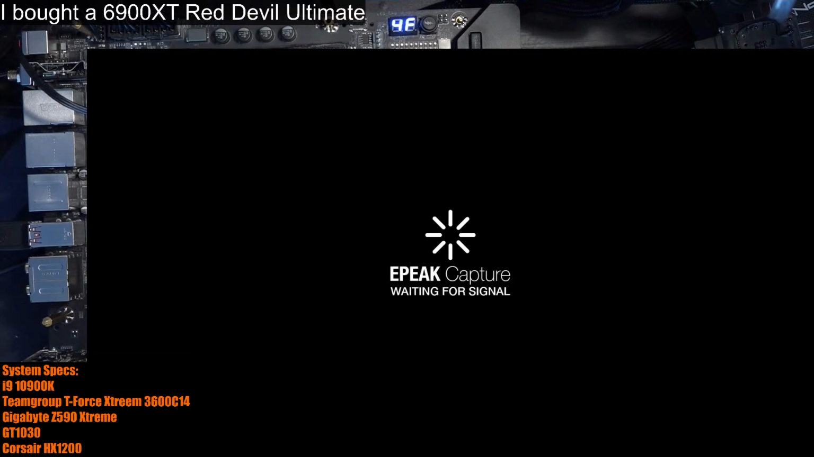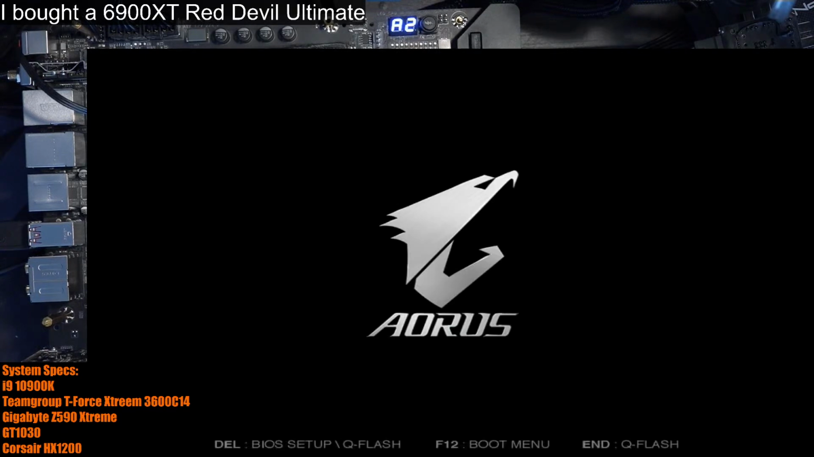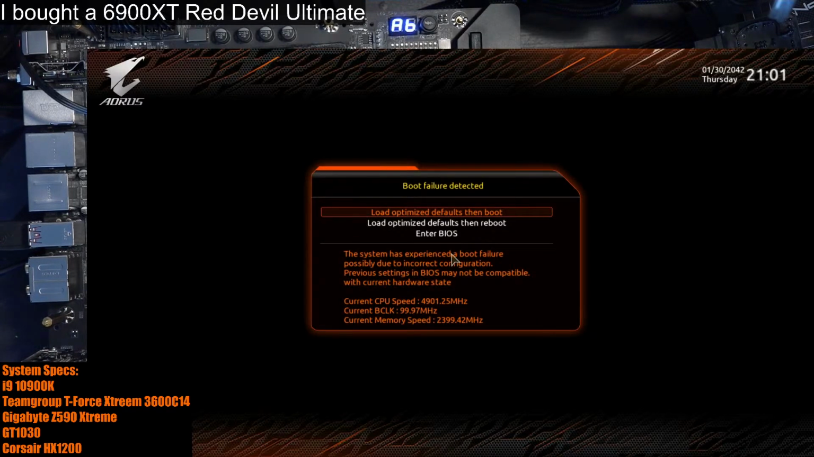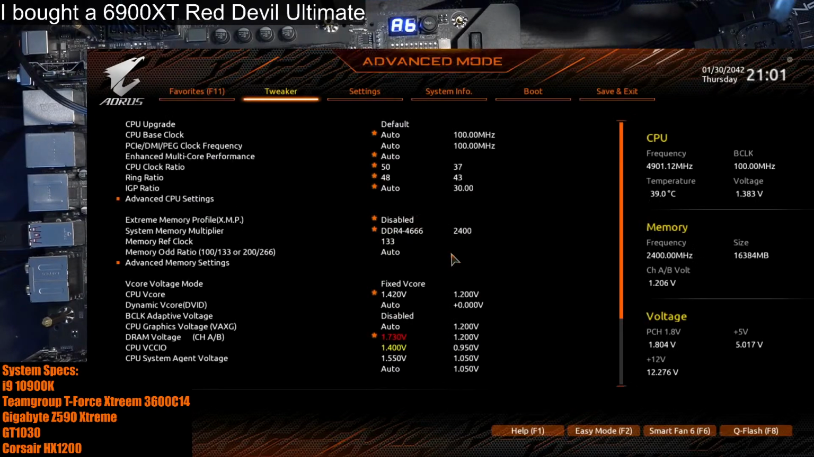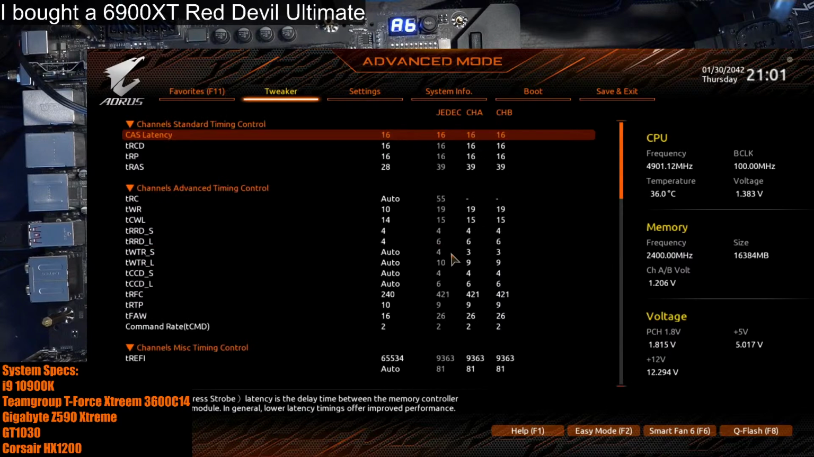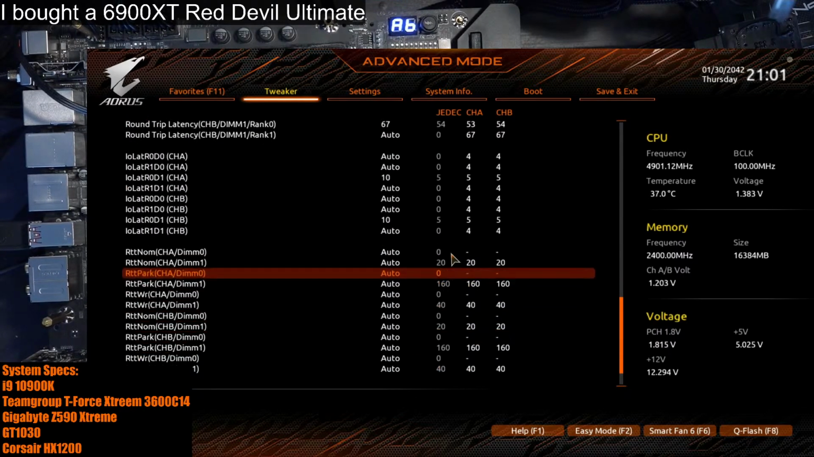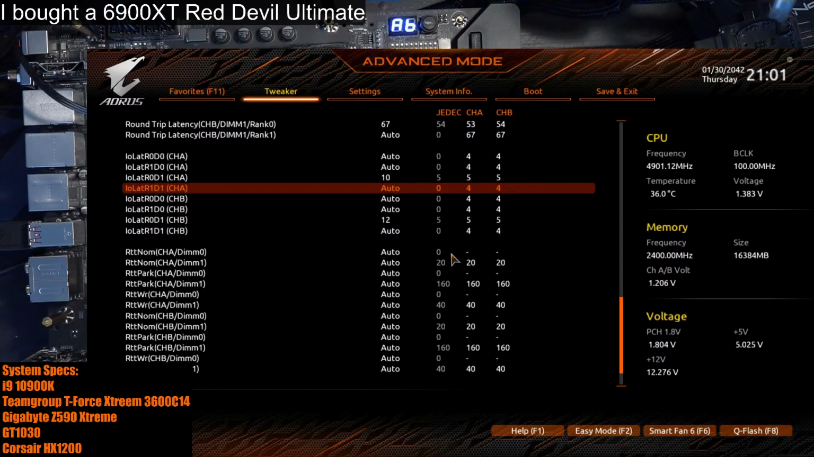Okay, we're right at the limits of the memory controller now. Because it 55'd before. We're gonna let it go into Windows. Oh, come on. Okay, IMC won't take that.